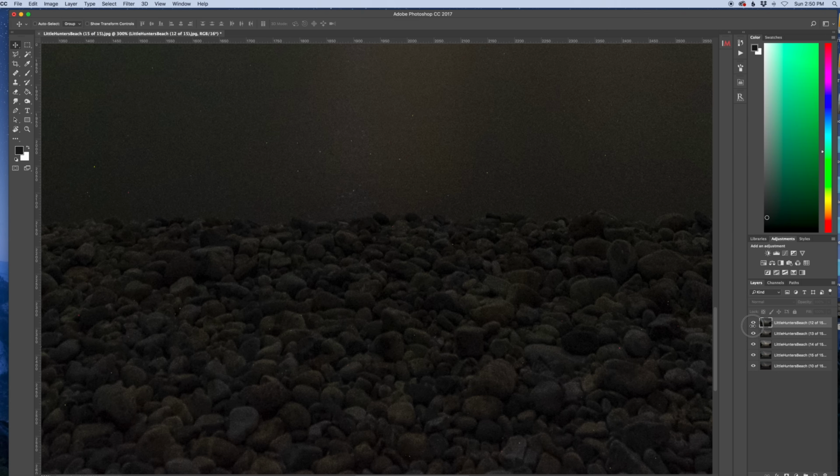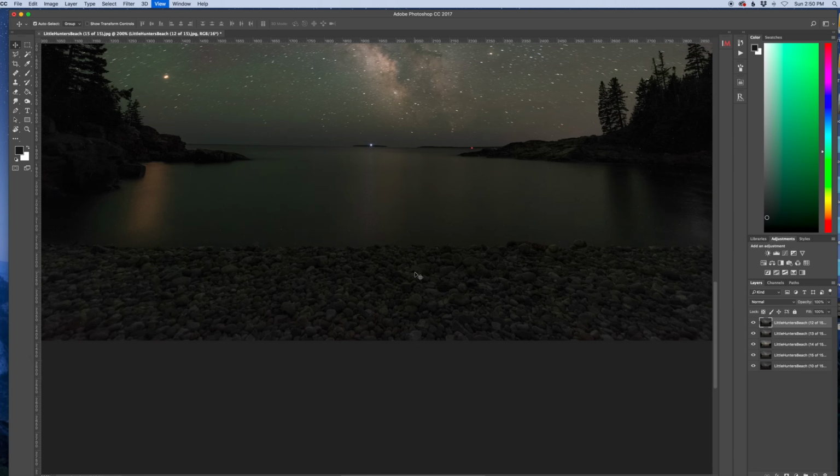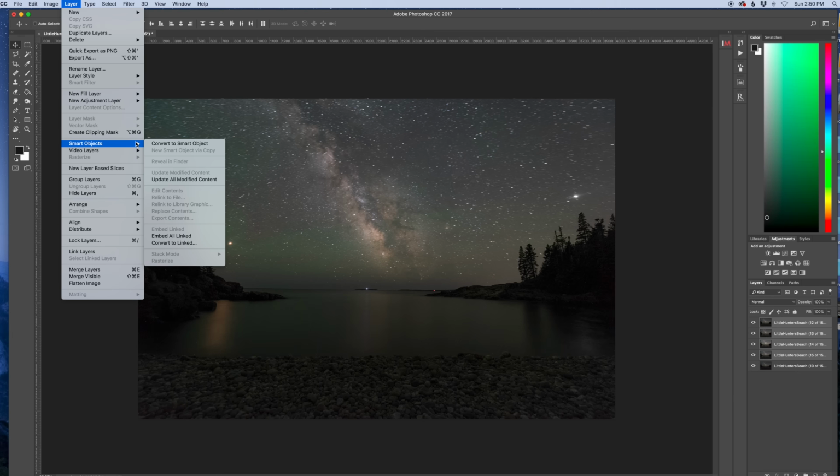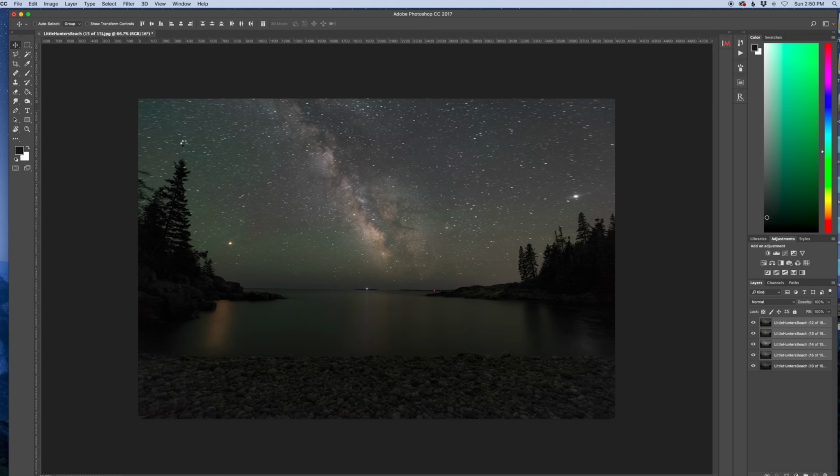If yours are not, because of, let's say you hit the tripod or whatever, you might want to auto align your images or manually align them. Next thing we want to do is select all the images, and go to Layer, Smart Objects, Convert to Smart Objects.